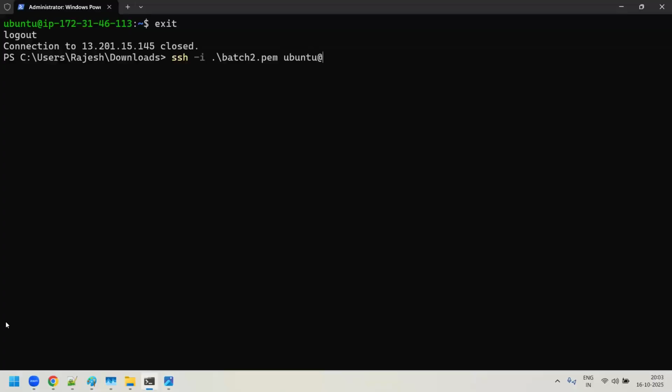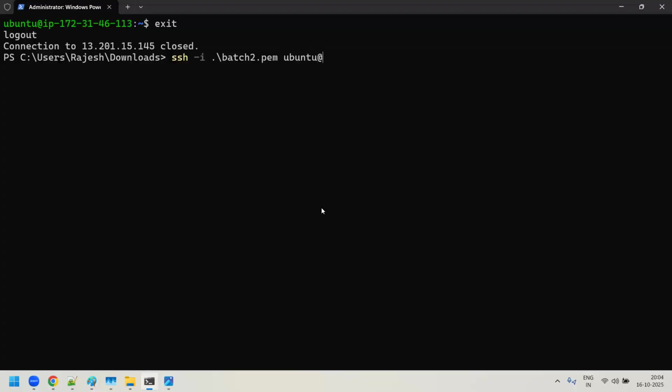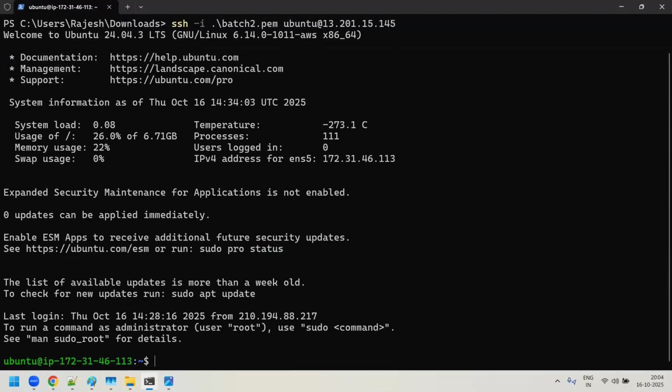Ubuntu and provide the IP address of the server. What is the IP address? It should be a public IP, not private. Public IP. Yeah, but sir, I'm doing it with the tab, but it's not taking it like that.